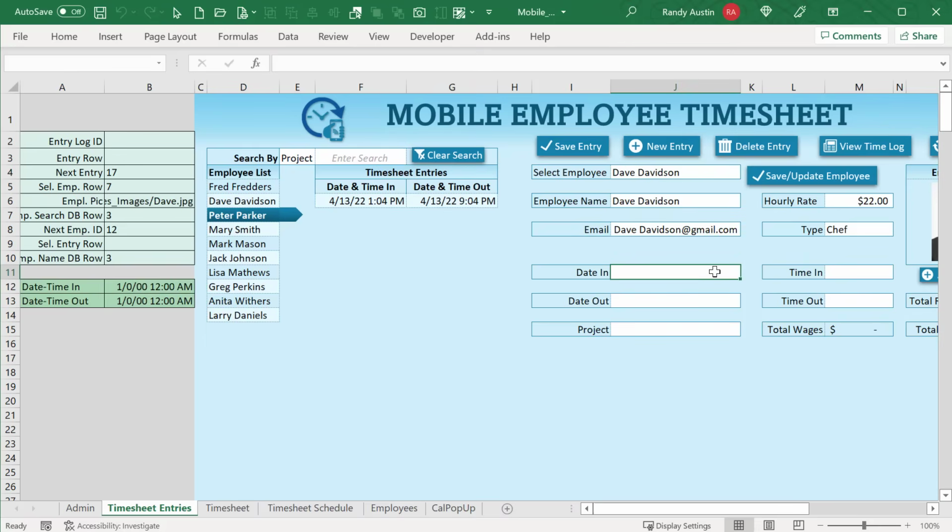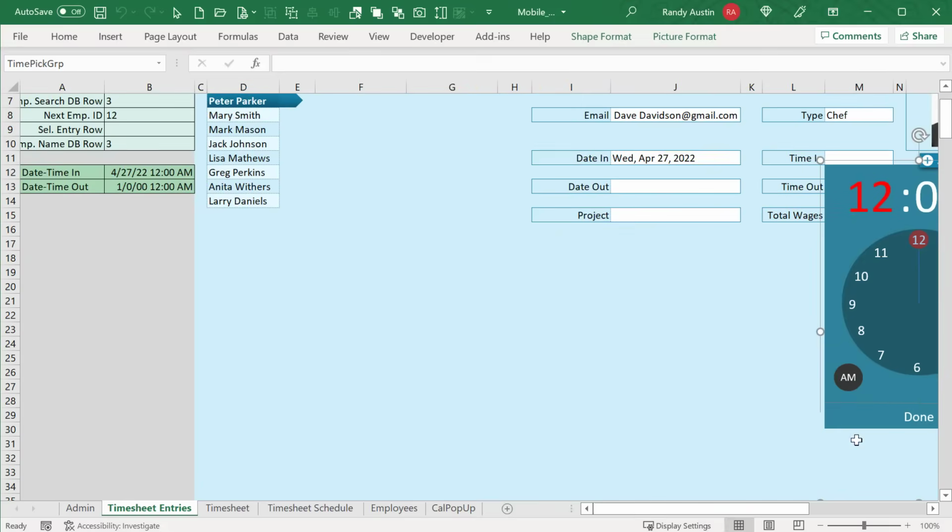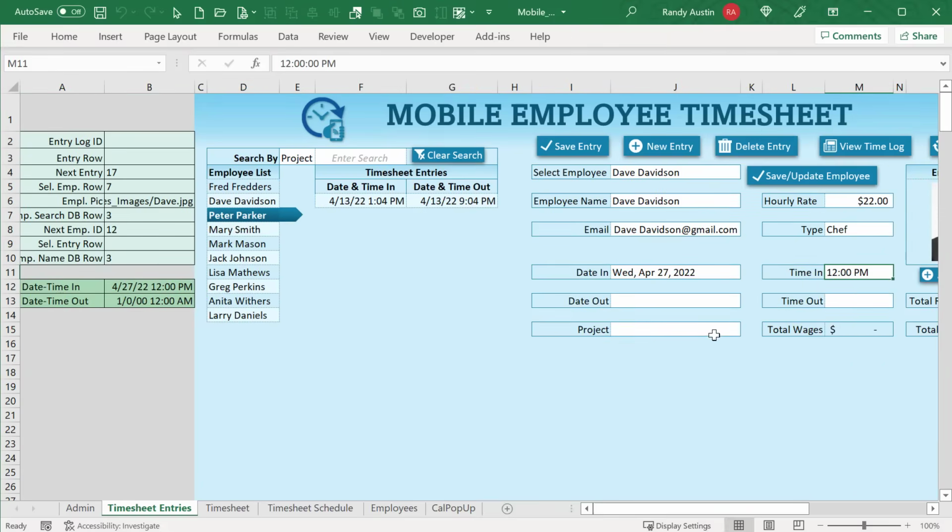I'm going to create another entry, this time let's say for the 27th, and we'll just select any time, it doesn't matter, and click done. And now a particular project, we'll go with a project. So what I want to happen automatically is I want this brand new entry to be selected. I want Dave to be selected, and I want this entry. So all we do is click save.